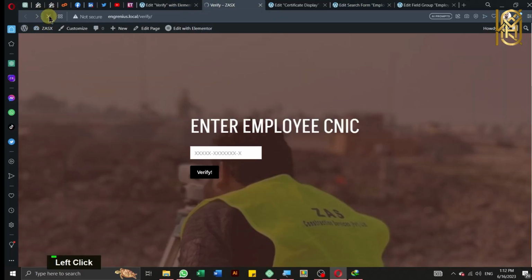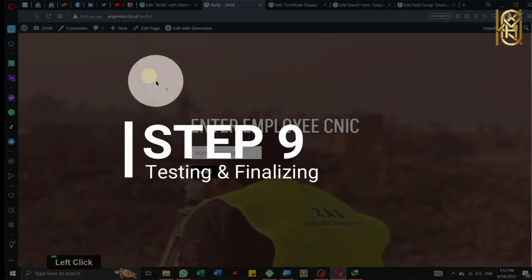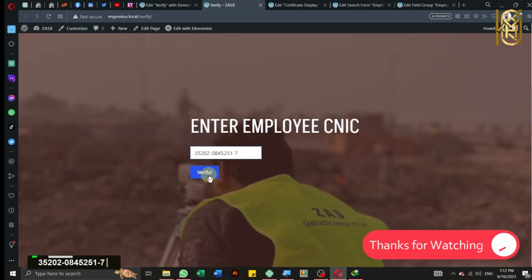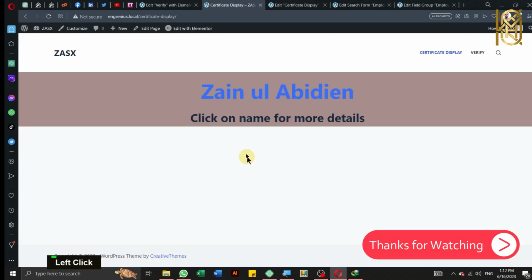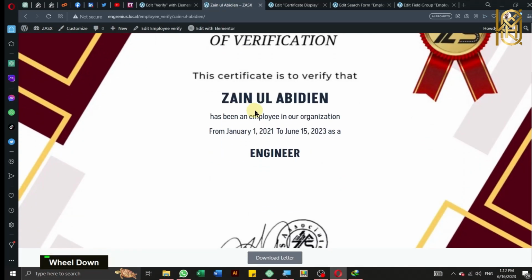So let's test and finalize. For that I'll just input the CNIC number that is actually not mine, but I have remembered it for testing purposes. So let's just input it and click on the verify button, and here comes the name. So I'll just click on the name, and here comes the certificate of verification. So that's looking good.